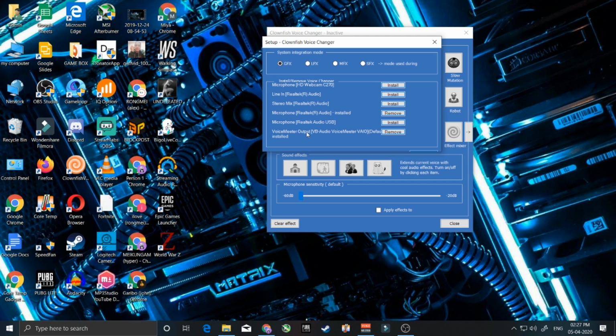If you want, you can download Voicemeeter as well, for the deep bass voice and so on, like I'm using. But yeah, ignore the last one. I'm using the middle one, microphone, Realtek audio install. So this time it should work.